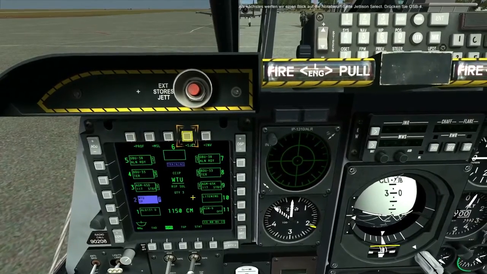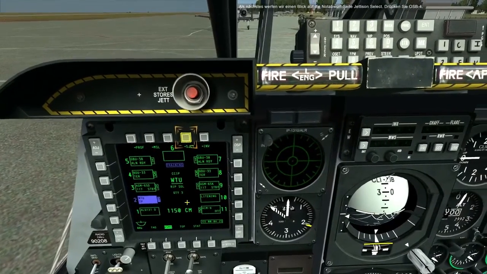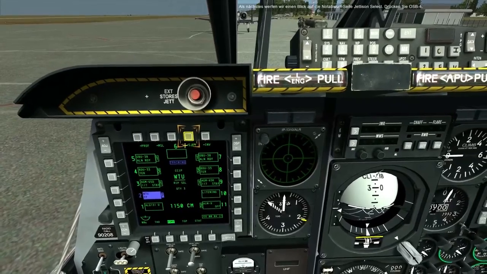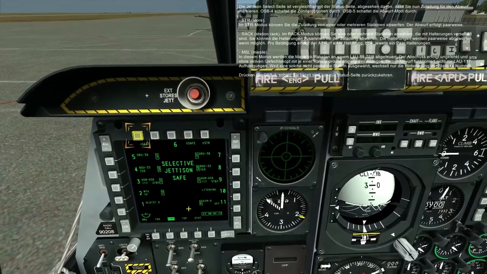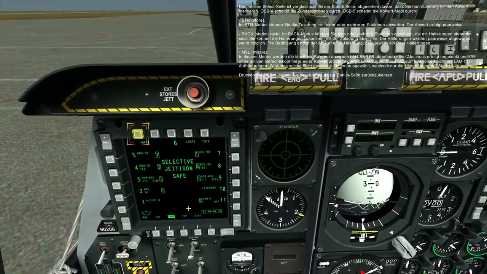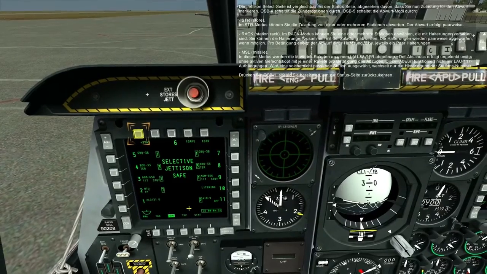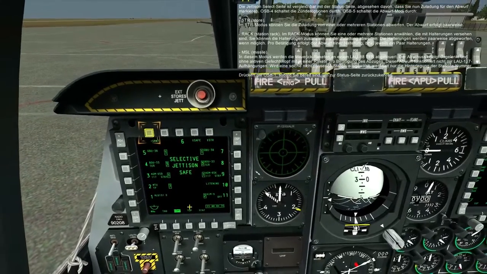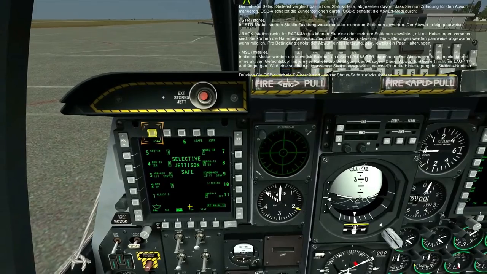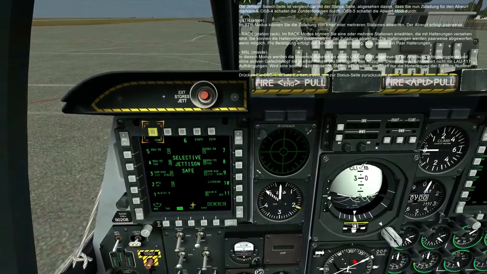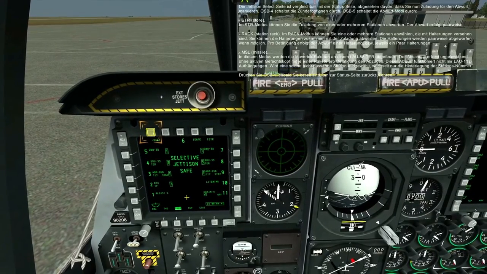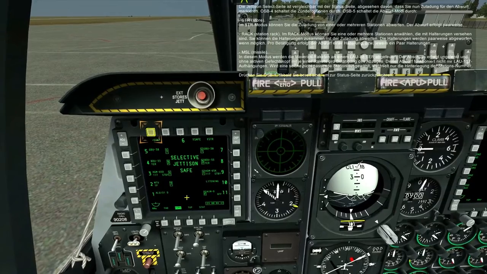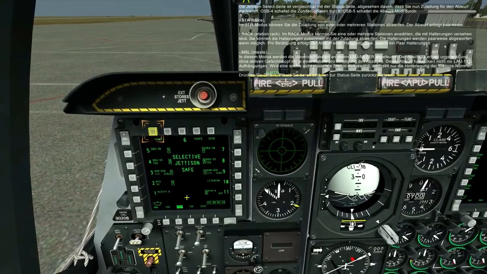Next, we'll take a look at the Jettison Select page. Press OSB 4. The Jettison Select page is similar to the status page, except you are now selecting stores to jettison. OSB 4 is a rotary function to select between fuse options. OSB 5 is a rotary to select between the following jettison modes.